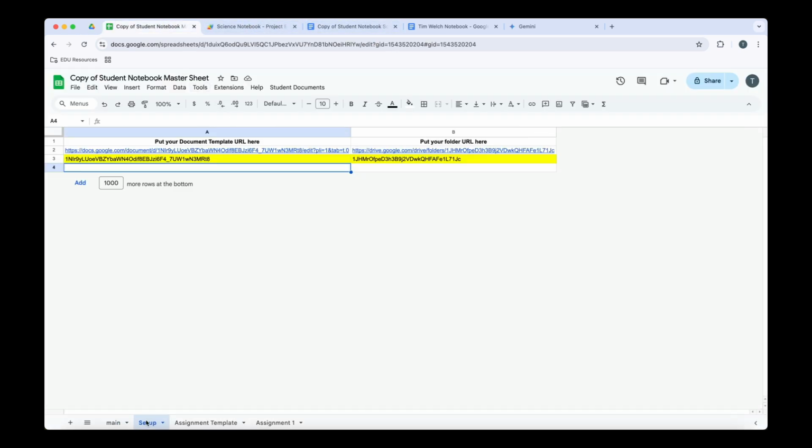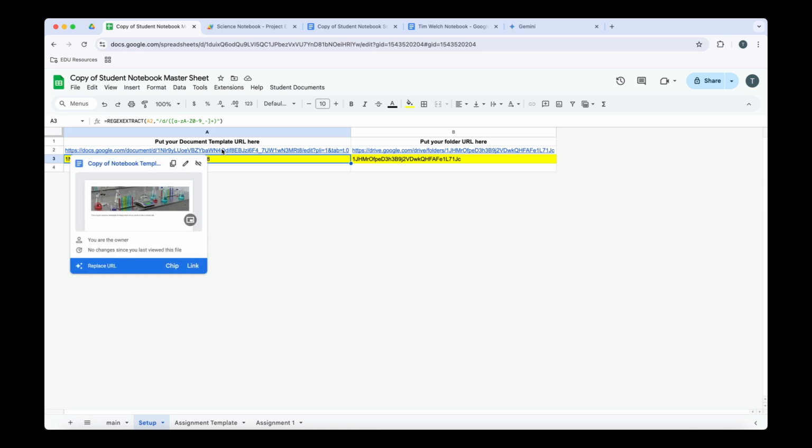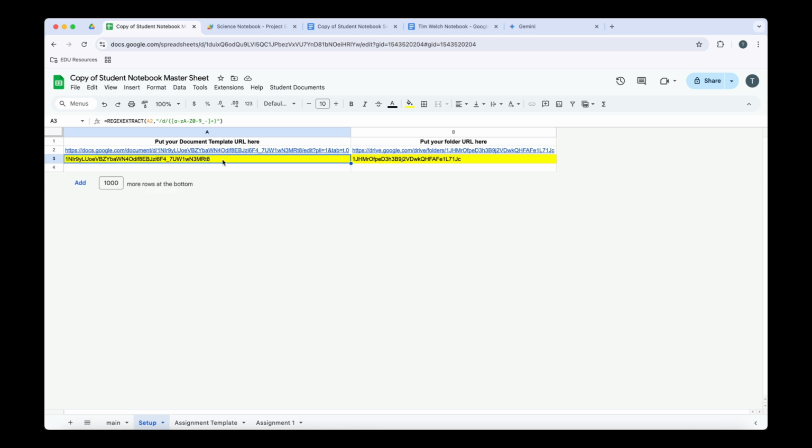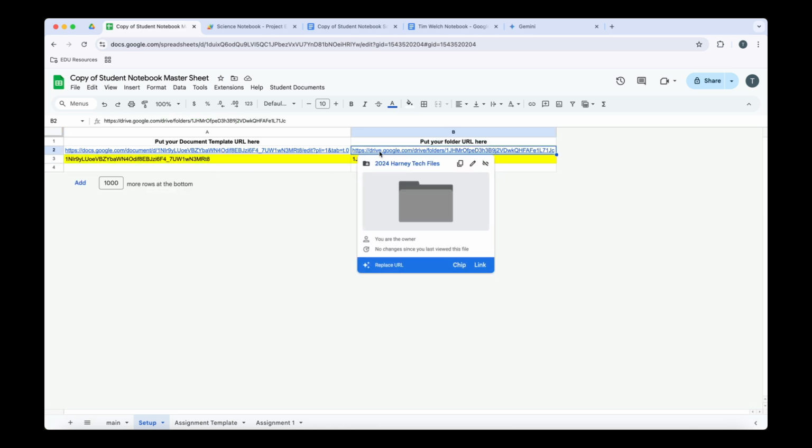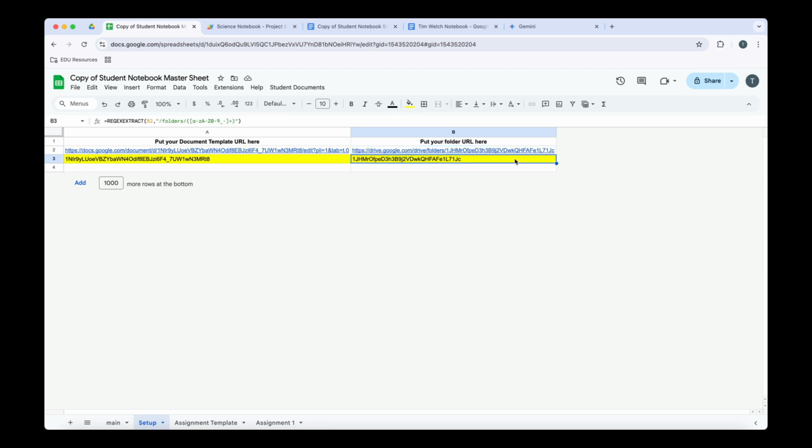We have a setup sheet on here because we need to have the document template and we need to have the folder ID, the document template ID. And what we're using here is a regex extract formula. We can just simply paste in the document URL and extract its ID. We can paste in the folder URL, extract its ID, and we use a regex extract to get those values because we're going to use those values in the script.